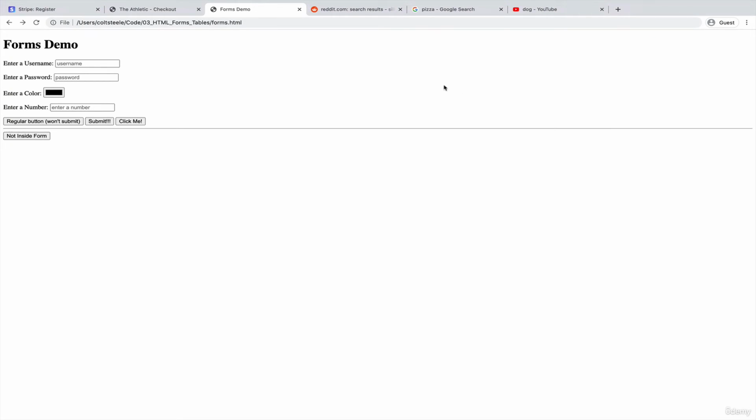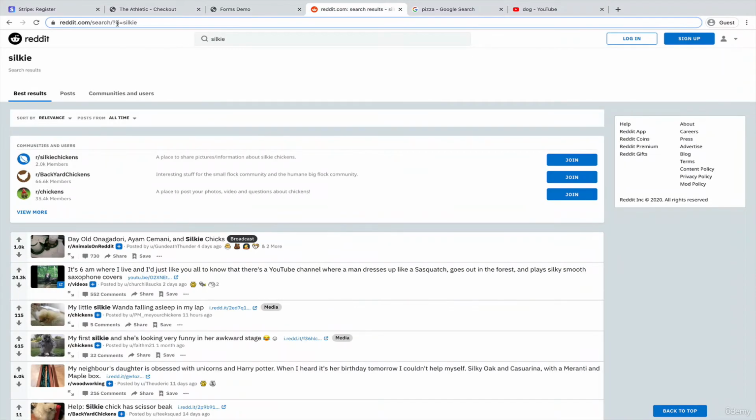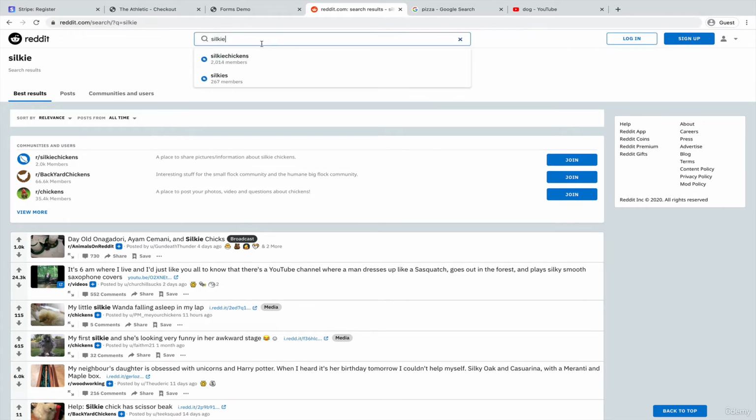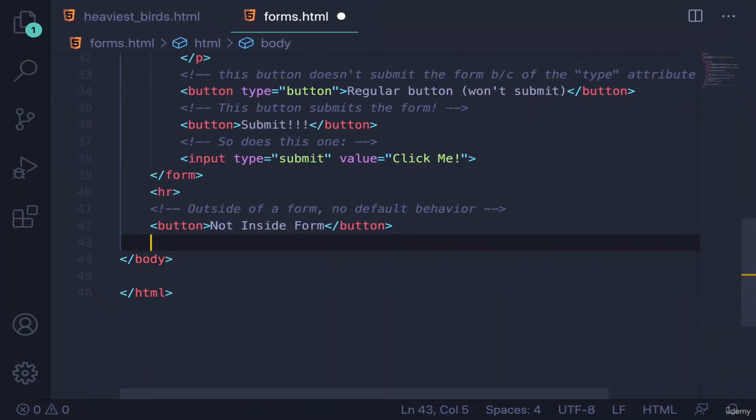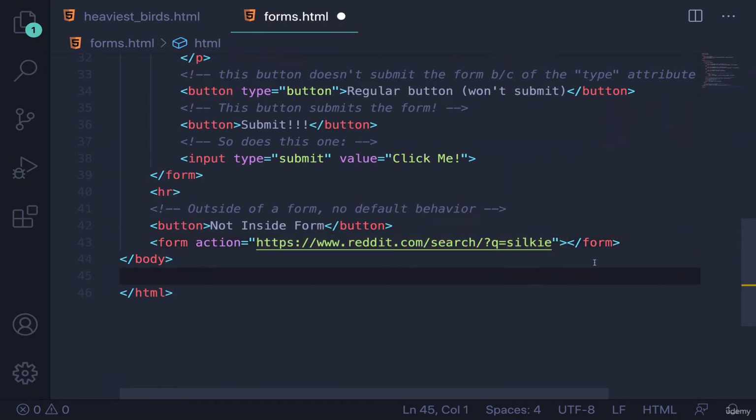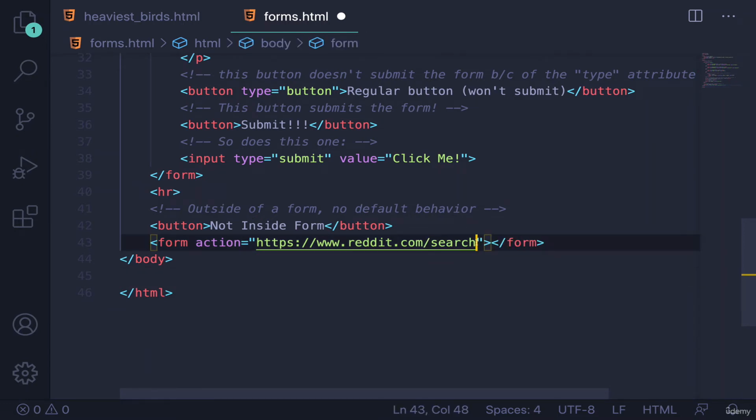All we need to do is take advantage of the form attribute for action, where the form submits, and make sure we're following the correct pattern and using the correct name for our search query, or whatever the input will be that we're sending, that value. So I'm just going to make a search on Reddit like I did here for silky chickens, or just silky, and copy that URL. So from our form, we will submit to that exact URL right there, except I'm not going to hard code in q equals silky and all of that. We're just going to go to /search.